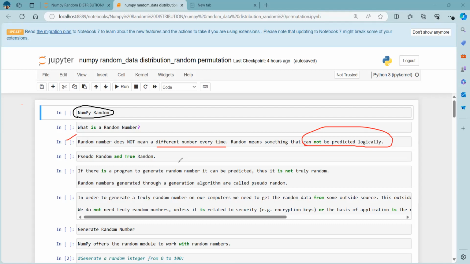So why random number? Because in the Python NumPy module, there are things like random integer, random float, then random array. That's why we are mentioning these things. So random number does not mean just a different number. It means a different number every time, which cannot be predicted logically.